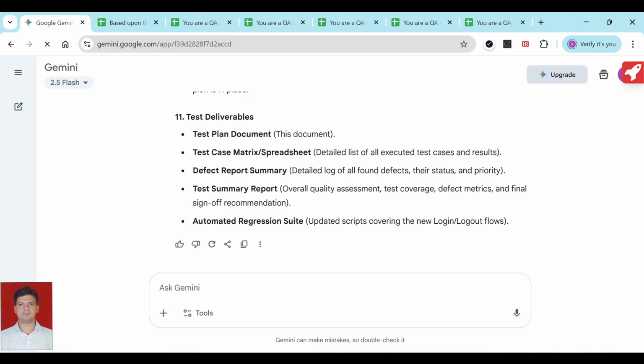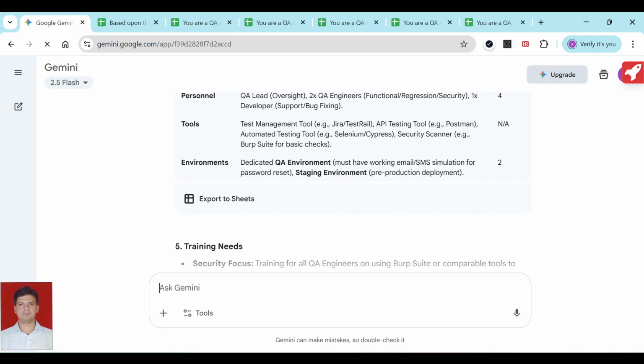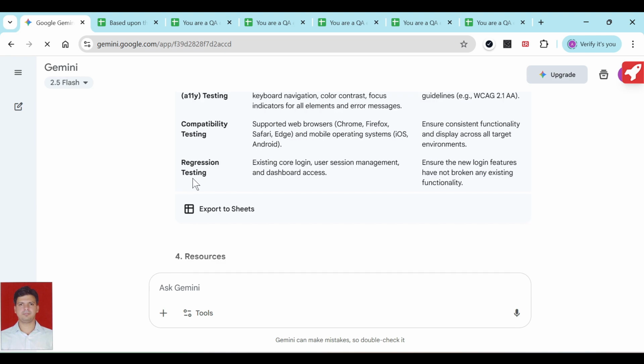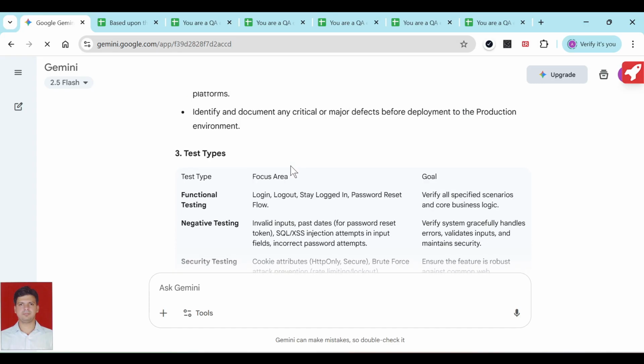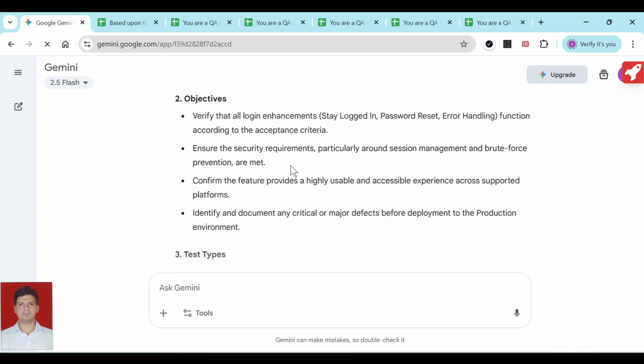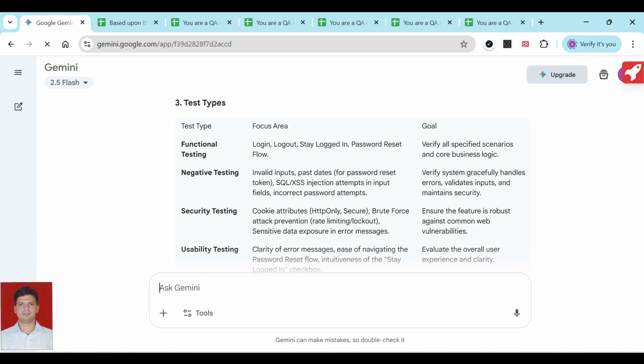You can just copy paste all these sections and do some modifications based upon whatever input items you are having in terms of user stories or different entry exit criteria, item pass fail criteria, suspension resumption criteria, the different test deliverables you are going to share with the stakeholders. So all those things you can just update, but the basic skeleton of the test plan is ready and you can easily use it from here.